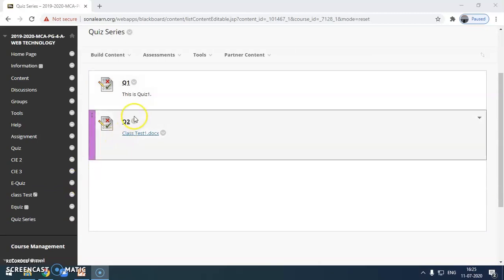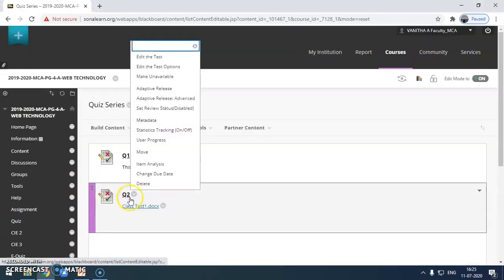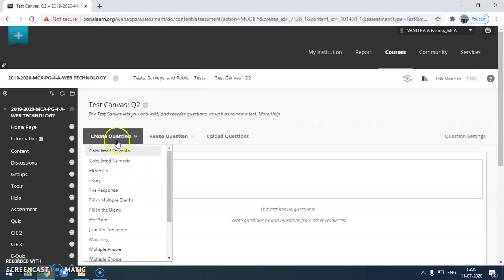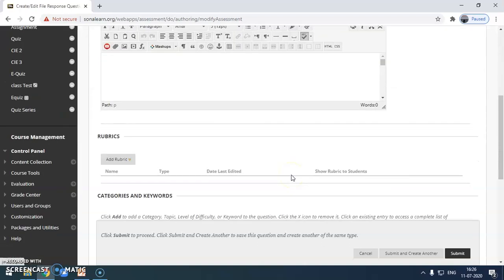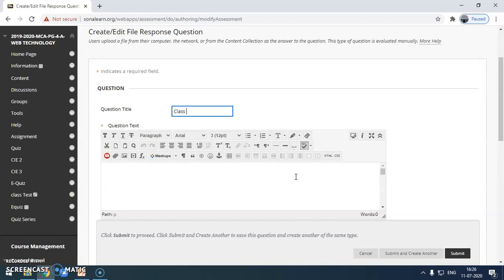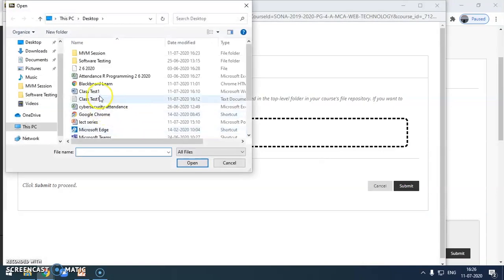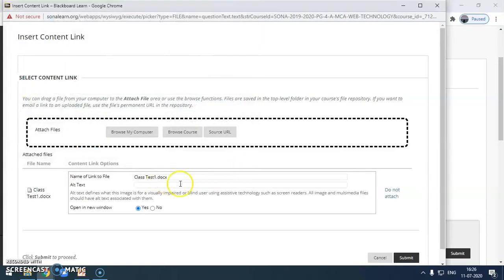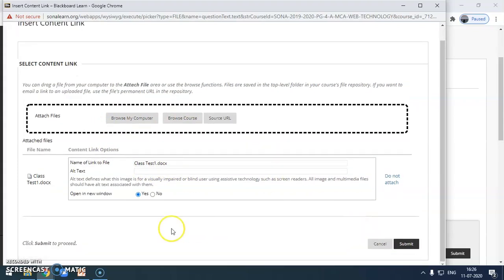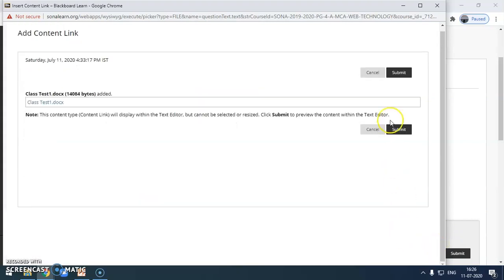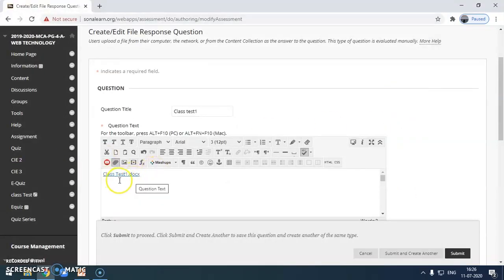So for that, we go to that concerned test and go to edit the test. So now we have this test, right. So you go create questions and select file response. You have to select file response. Give the title. What is the title? Class test 1. And click the question paper. Already I created one question paper, class test 1, that is available on my desktop. So I uploaded that question paper into here. So do submit. Again, we do submit. So the question paper will be attached.